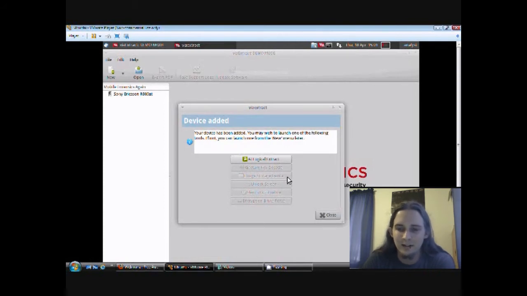The next section would be the unlock screen, which is self-explanatory. It bypasses the screen locks and gets you into the phone. Pretty simple.